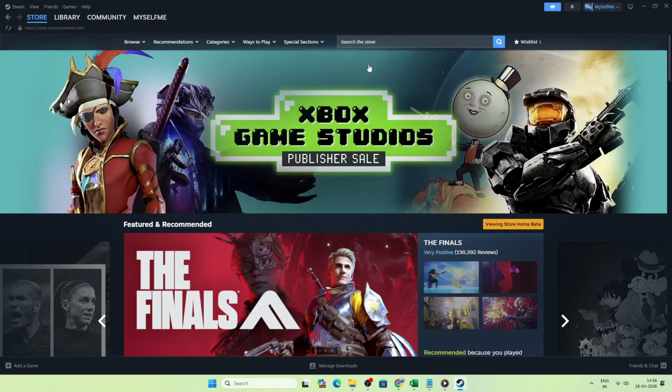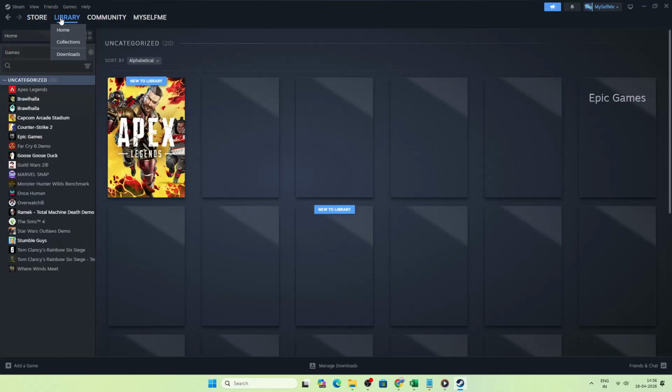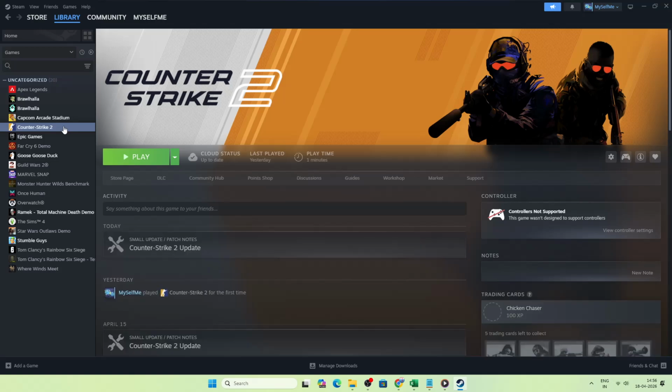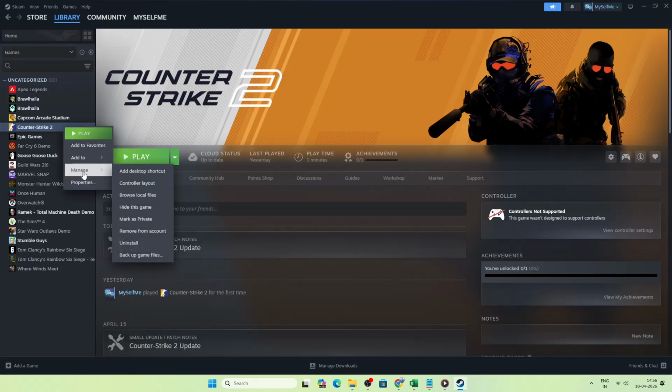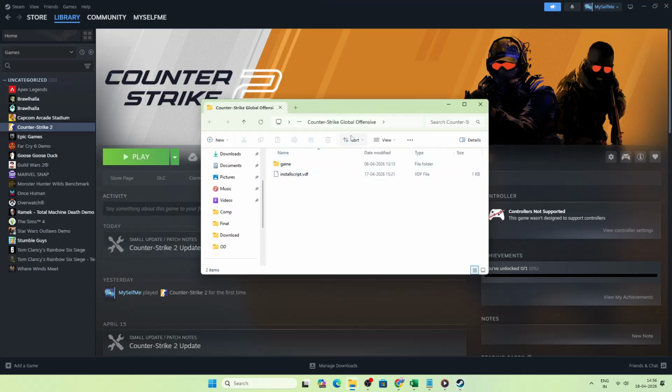Then check again. Now, if you prefer to stay within Steam, here is a quick way to jump into a game's local files. Open Steam and go to your library. Find the game you are interested in, right-click it, and select Manage. Then browse Local Files. This opens the game's installation directory in File Explorer.